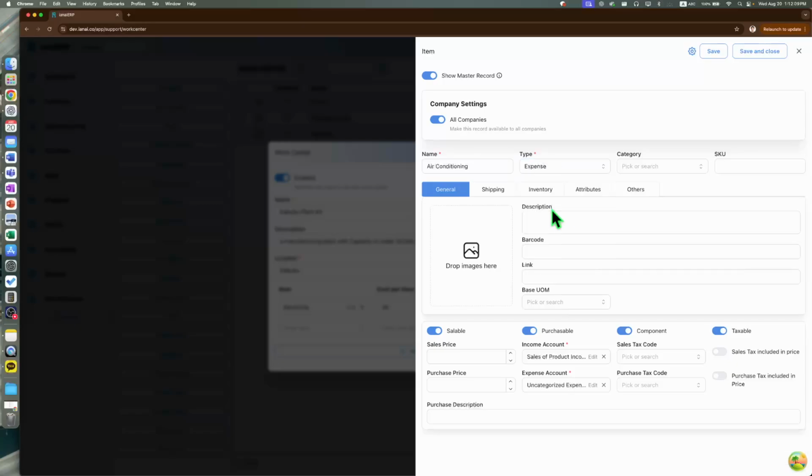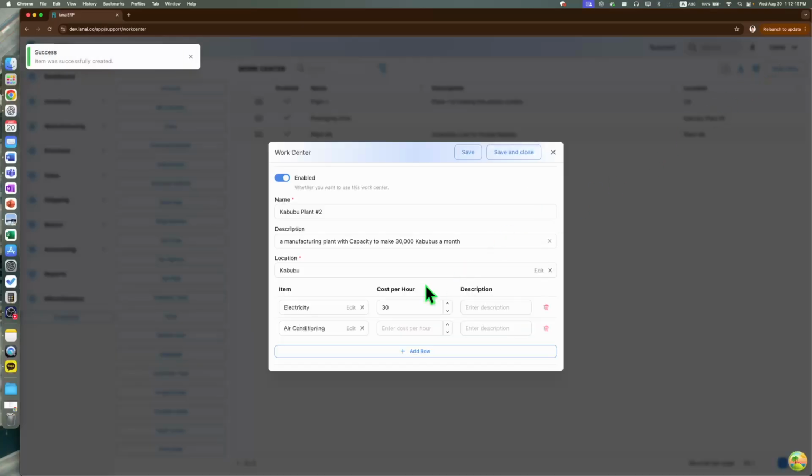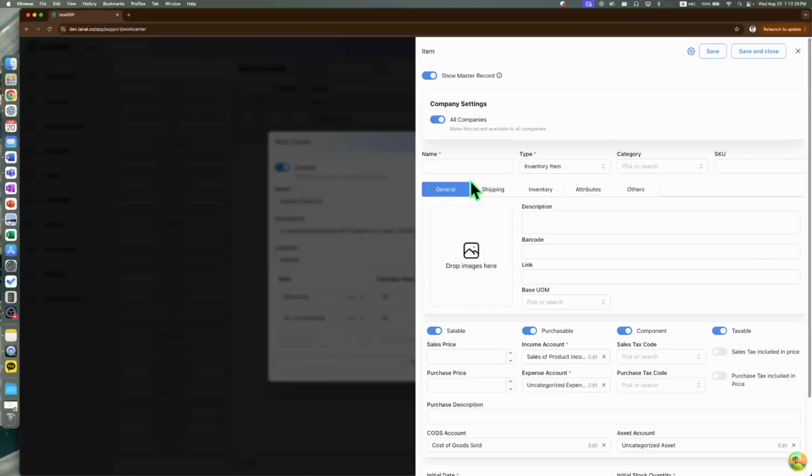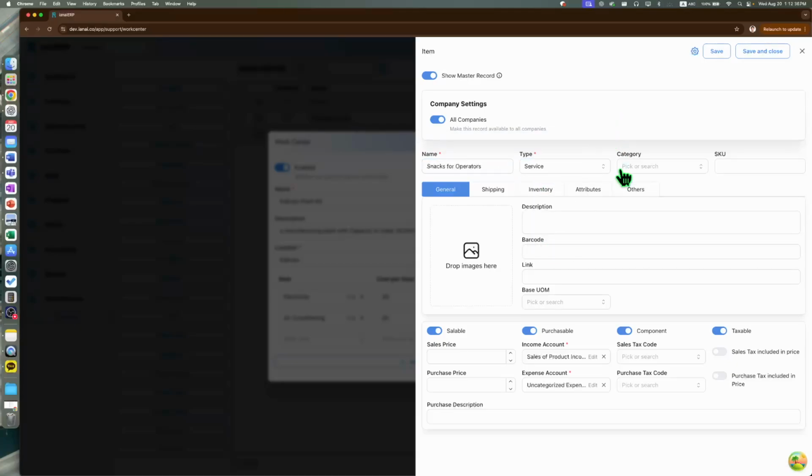And this is going to be an expense as well. And then we're going to set this. And save and close. And what else? Let's think about some services. Maybe, for example, we provide snacks to our employees who are working in an operation. Snacks for operators. And this will be considered as service, right? Because we provide a service to our employees.